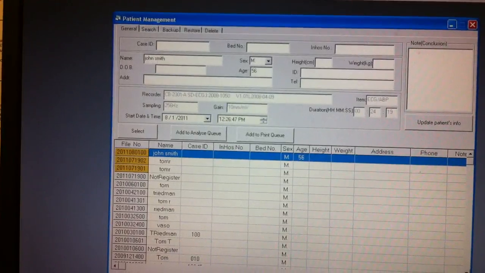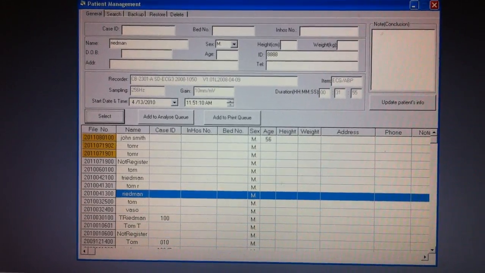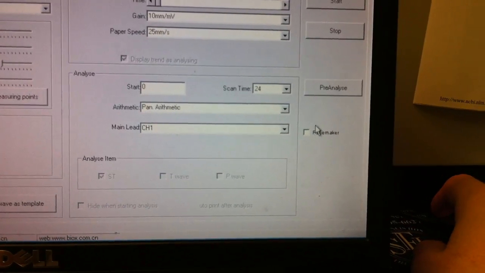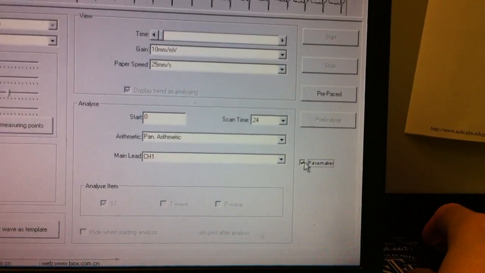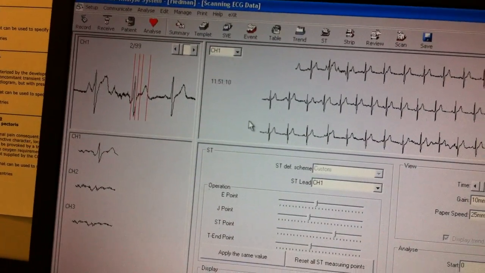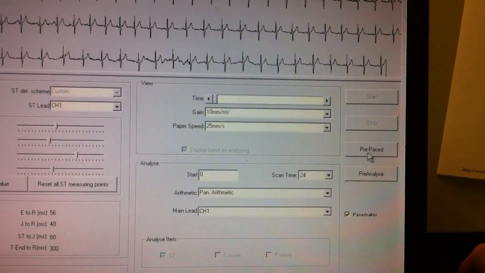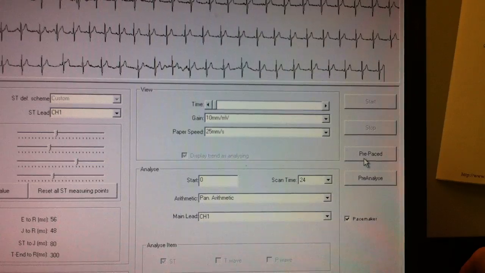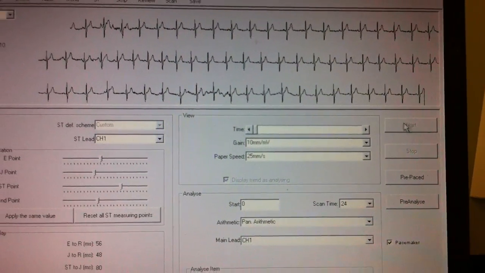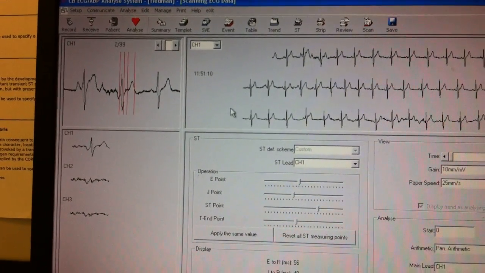We can try that again by choosing a different patient. So again, if the patient does have a pacemaker, we would click on Pacemaker, Pre-pace. But because this patient doesn't actually have a pacemaker, the pacemaker spikes will not be found, so analysis won't allow us to go forward.